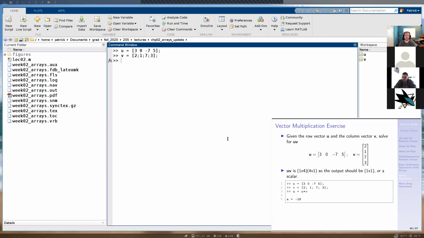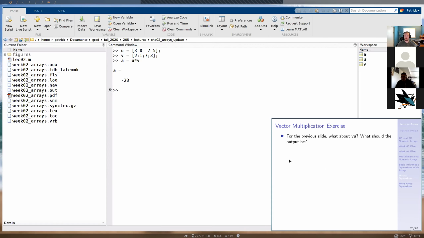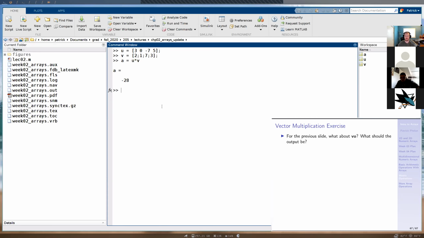So if I do a equals u times v, then our output is negative 28. So that's doing 3 times 2 is 6, plus 0 times 1 is 0, plus negative 7 times 7, that's negative 49, plus 5 times 3 is 15. And then if we add all of that together, that's going to give us negative 28. Okay, so what if we change this, instead of u times v, to b equals v times u.